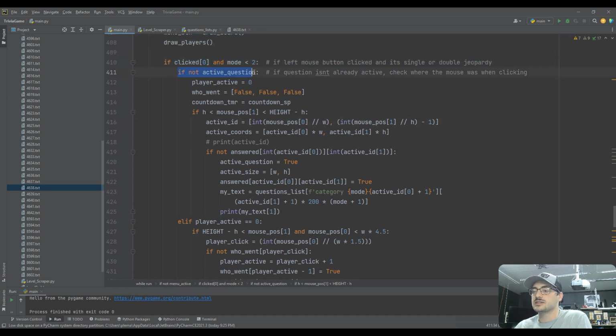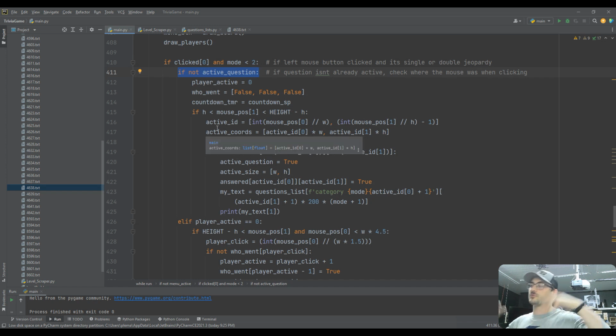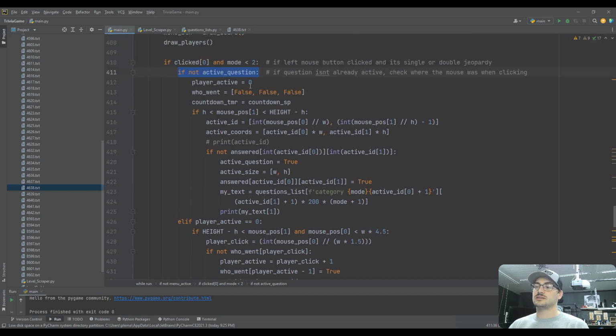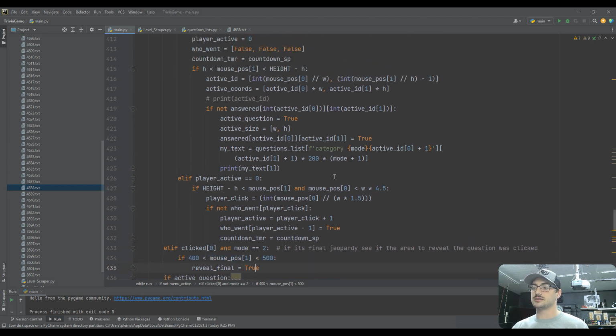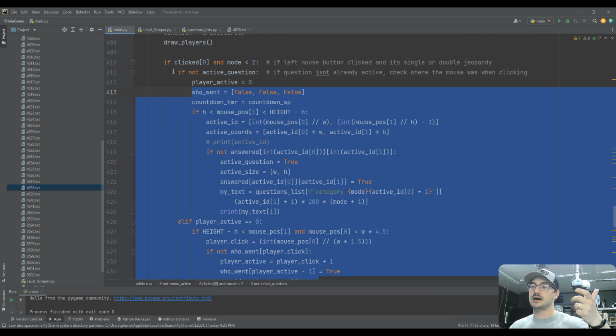But if you've clicked somewhere on the screen and we weren't actively answering a question, then we check where the mouse was clicked and we sort of reset everything and we start answering a question. But if we click and it is Final Jeopardy, we only check one specific zone to know if we want to reveal the final answer. So there's a lot of code going on in the if clicked and mode is less than 2.